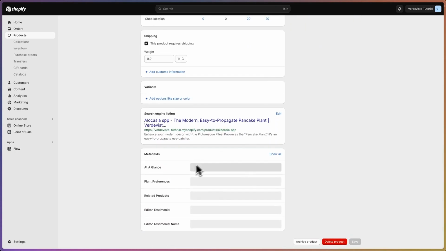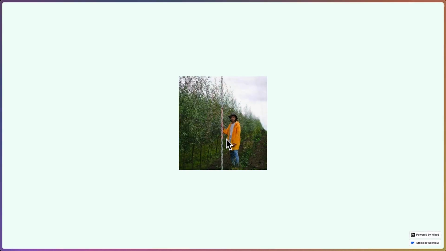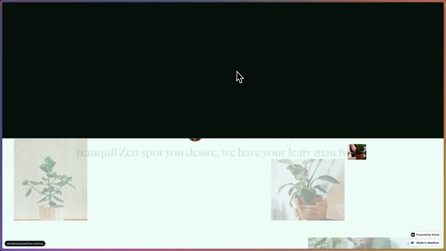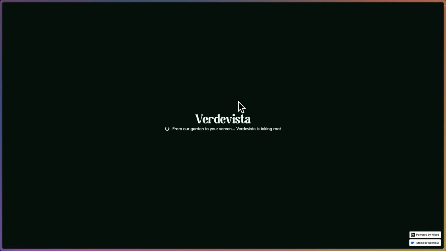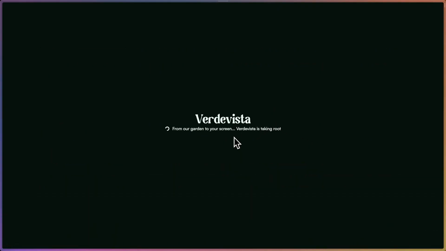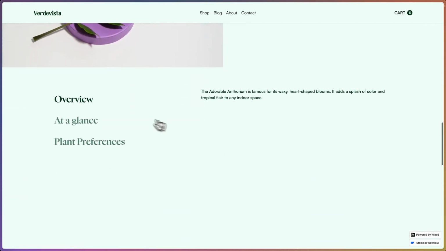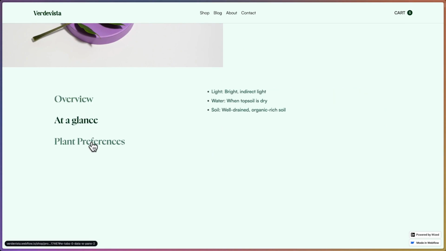Now, if I scroll back down to the meta fields, let me just point out where each of the fields is, and how these fields are connected to the existing design right now. So we have at a glance and plant preferences. If I take you to the store now, I'm going to head over to shop. Okay, so scrolling down, you notice that we have overview and then at a glance and plant preferences.